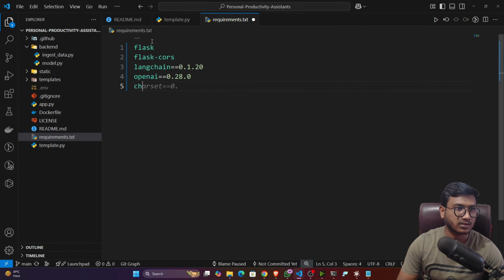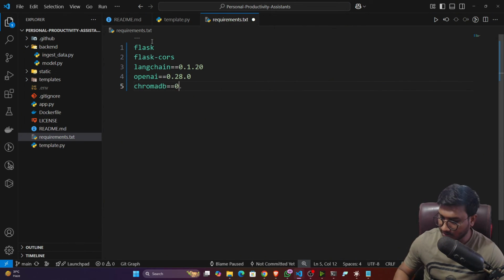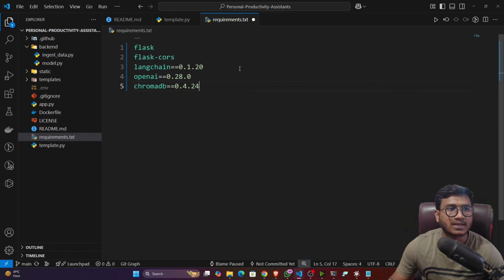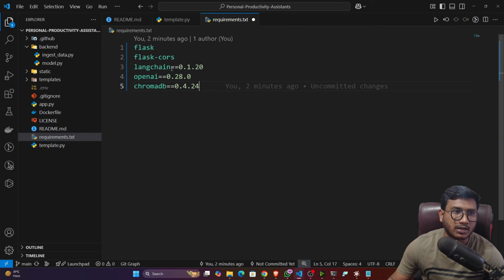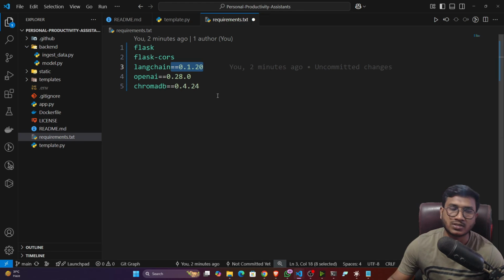Then I need ChromaDB. ChromaDB is equal to, I'll be using 0.4.24. Now you can ask me why we are using this version. Because I have implemented the project with this particular version, and I'm mentioning the specific version because after 1 month there is a possibility this package will get updated and we will face a dependency issue. That's why we are using the same version I've used to implement the project. Okay, it's a good practice.